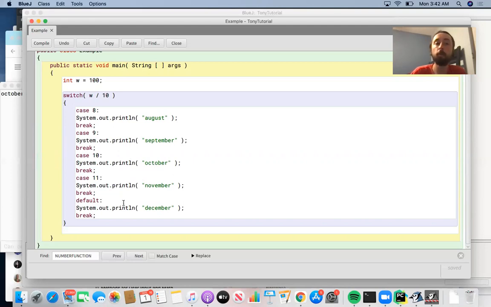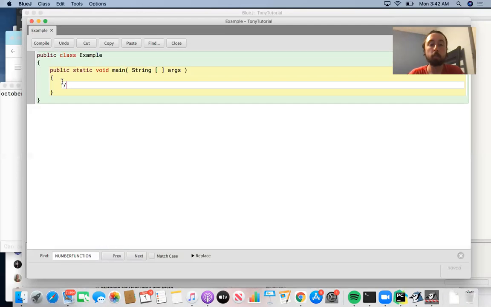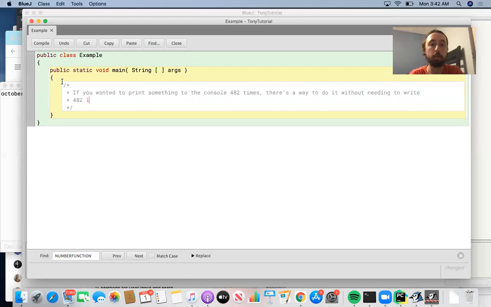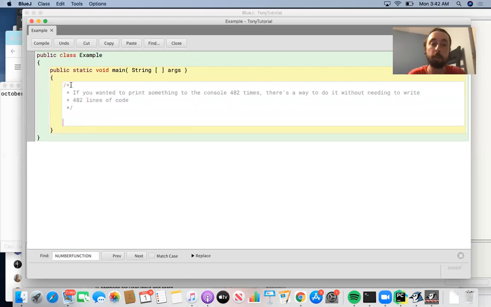What we're going to do now is think about iteration. We're going to think about looping in code. So I'm not sure how familiar you guys are already with loops, but what we're going to do is understand that if you wanted to print something to the console 482 times, there's a way to do it without needing to write 482 lines of code. So presumably, hopefully, that's something that would be intuitive to you, right? Like hopefully that makes sense to you and you would be able to predict that there's a way to do that, right?